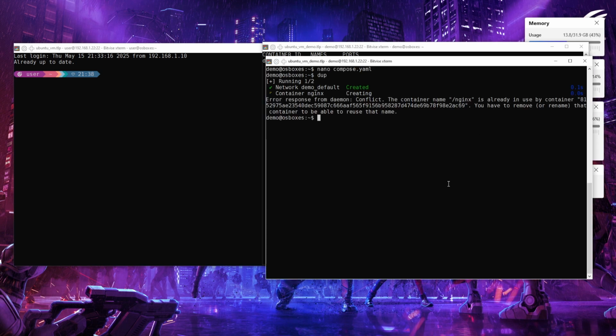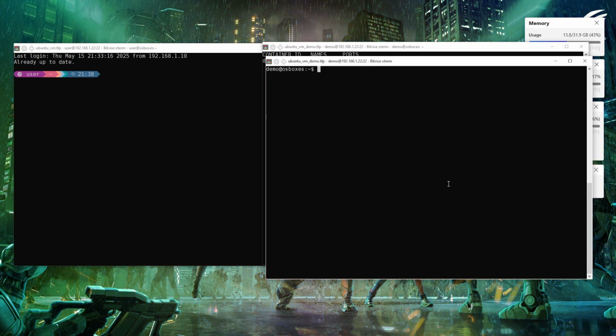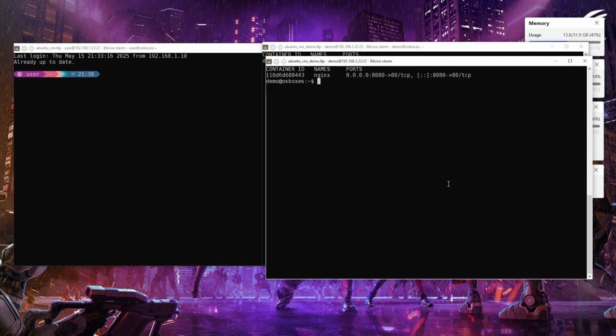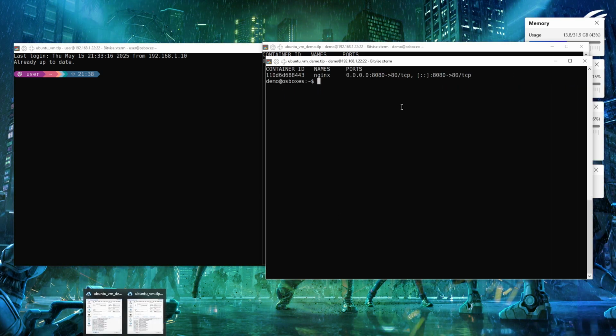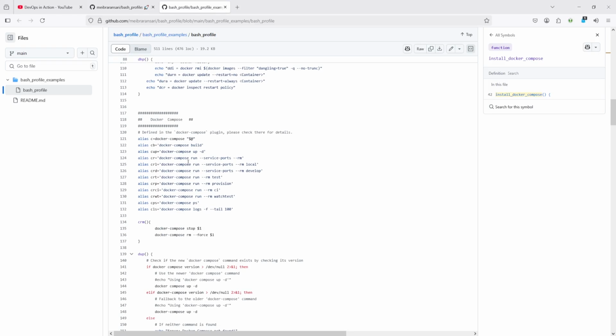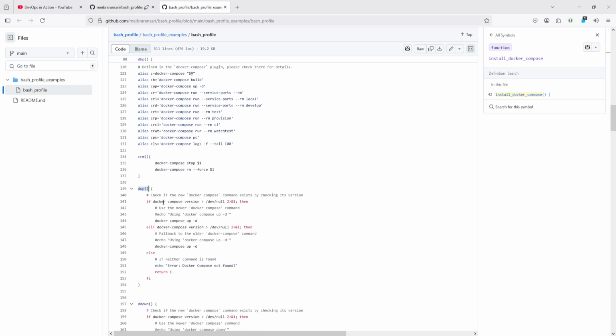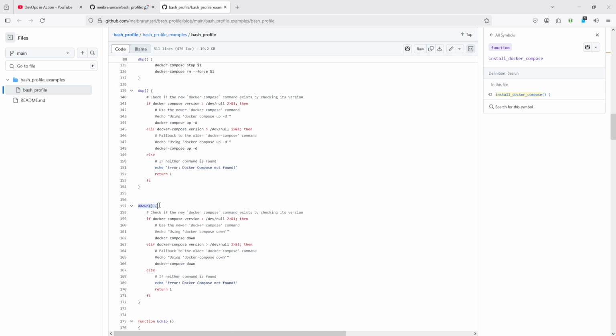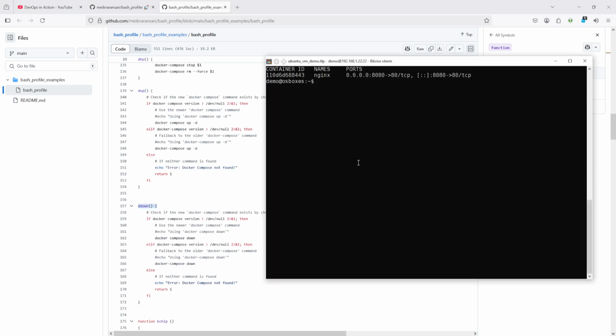There is no command, no containers. Now you can see here my Docker container is running. Basically, with the base profile you can get a lot of shortcuts. So we ran the tab command here, and if I want to delete it, I can simply use d down.